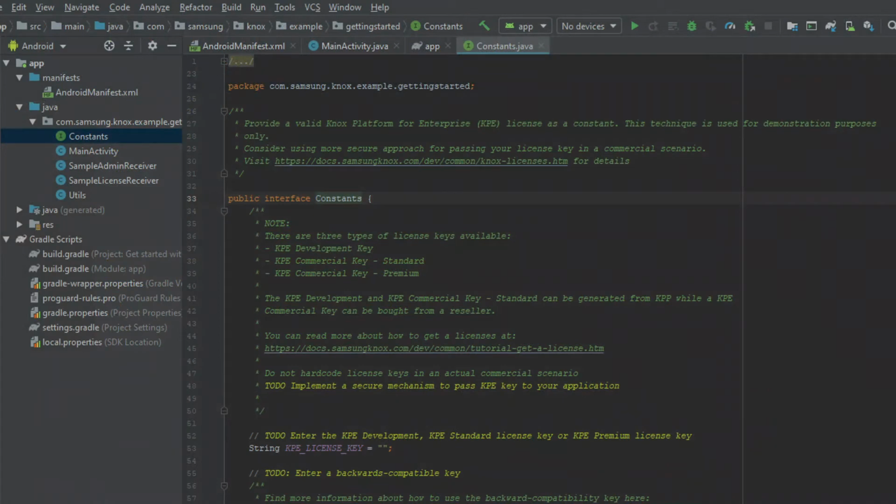Open the Android Studio project in the file that was downloaded. After you build the project, you should see something similar to this in Android Studio. First, let's open the constants.java file. You'll notice that there are to-do comments and instructions for what needs to be completed. This file is where we'll enter the development license key.